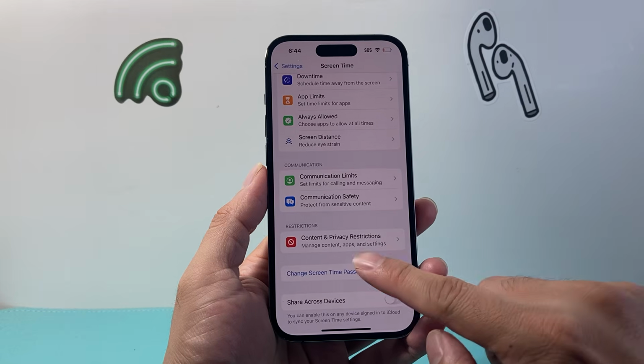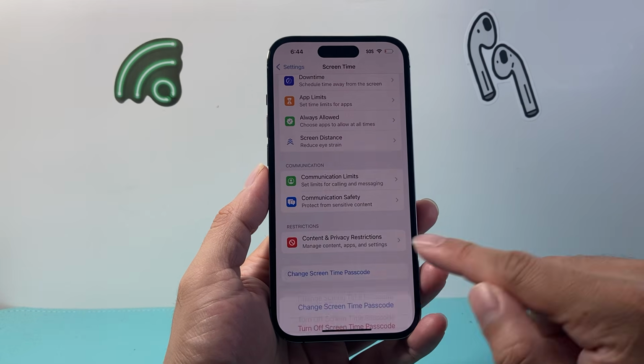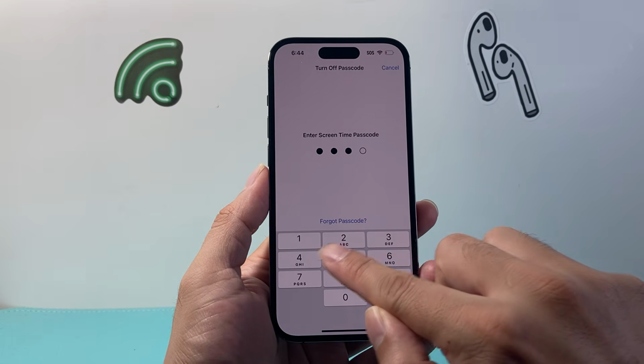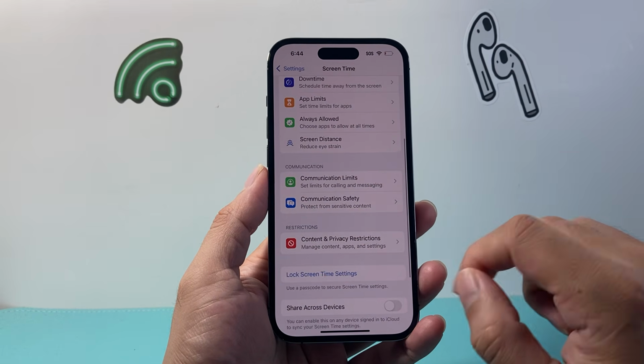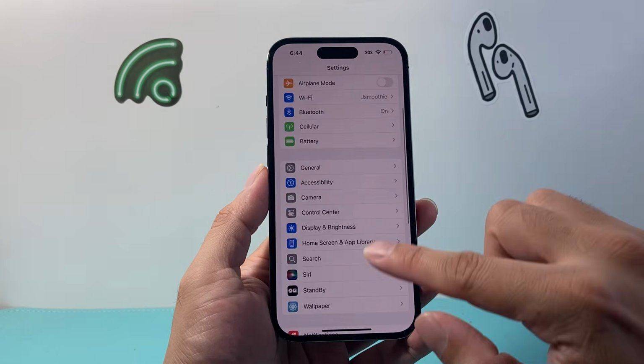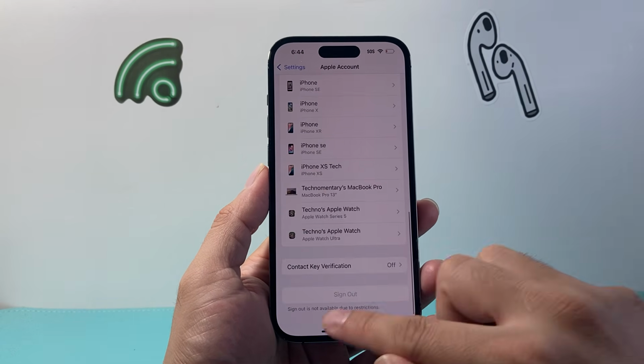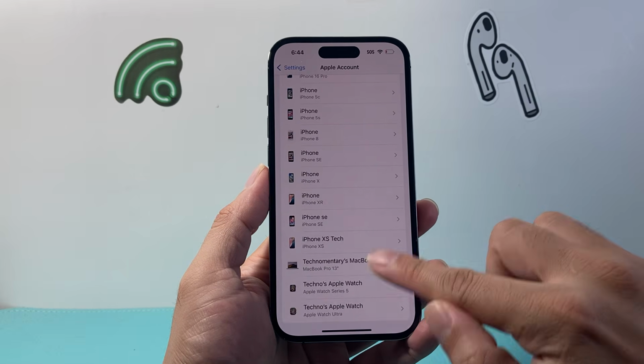And then one more thing you want to do is click on Change Screen Time Passcode, and we're going to turn off Screen Time Passcode. So we're going to go ahead and enter that. And now it's been changed. Now we're going to go back to our Apple ID again and go down and ensure that this is gone away.